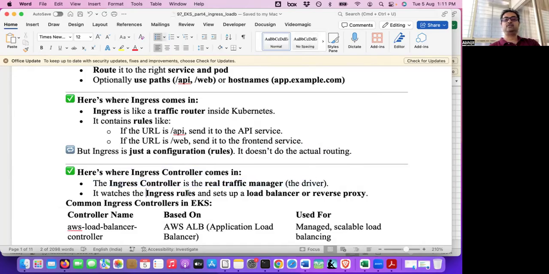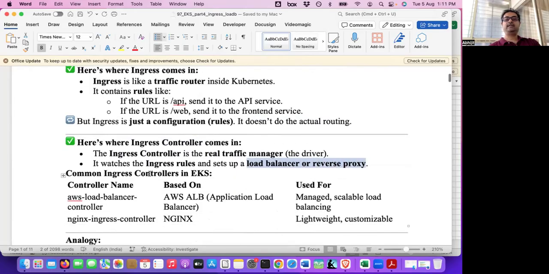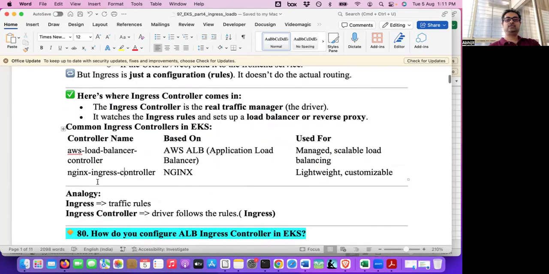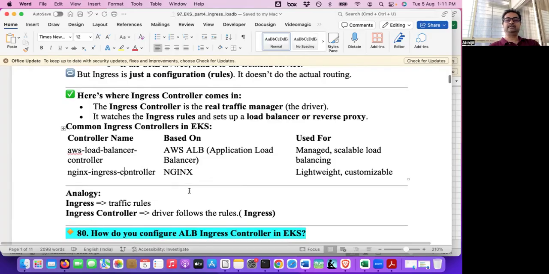It watches the ingress rules and sets up a load balancer or reverse proxy. Common ingress controllers in EKS are the AWS Load Balancer controller, based on the AWS Application Load Balancer, used for a managed, scalable load balancer. The other one is the Nginx ingress controller, which is lightweight and customizable. So by analogy, ingress is like a traffic rule, and the ingress controller is the driver which follows the rule. Ingress is just a rule that doesn't do anything. The ingress controller actually does the thing.